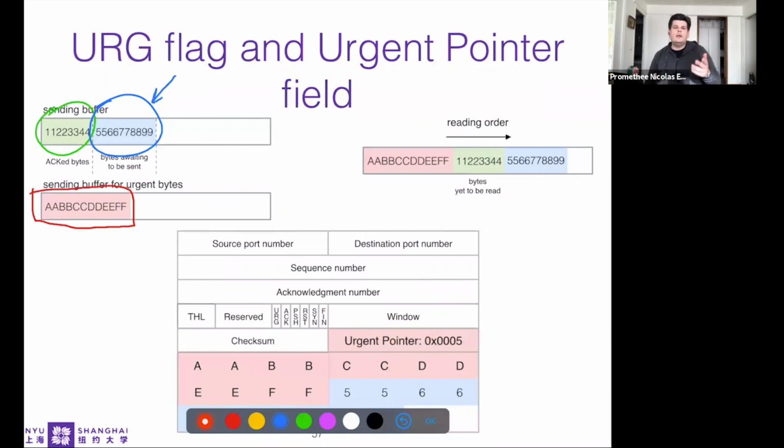Normally what we're doing is a FIFO, first in, first out. Thanks to the URG, you may overtake some bytes already in the buffer, so you can send them before. That's the reason you see that the red ones come first. And if there are too many of them, they may fill the whole segment, so you may combine them. Since you don't really send an urgent segment, but some bytes may be urgent, we have in the header the urgent pointer.